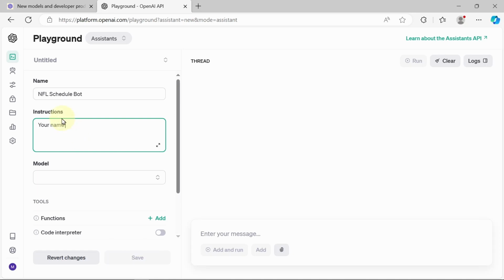I'm going to give it some instructions. I like to give it a name. For some reason I do this with all my bots, so in this case I'm going to name it Blitzy, and you are an expert on the NFL schedule and matchups for the 2023 season. Okay, that should be good enough.